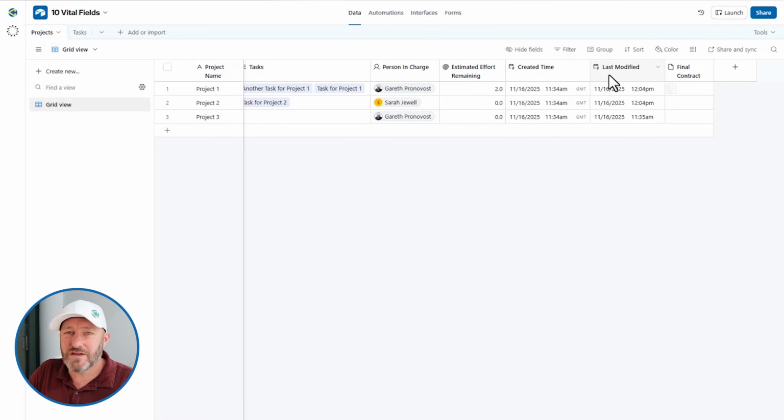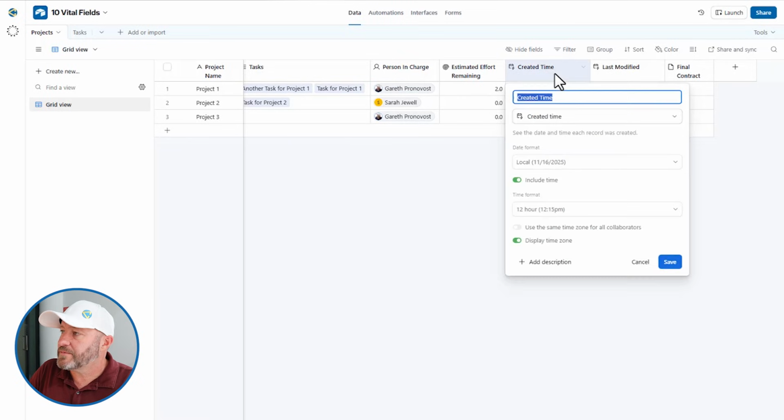Number 9 is the last modified or created. These are 2 different fields, but they're very similar. They capture metadata. Created time is going to tell us when a record came into existence. We can't change this. We can just choose if we're going to include time or date only, if we're going to show the same time zone for all collaborators, and if we're going to even show the time zone.